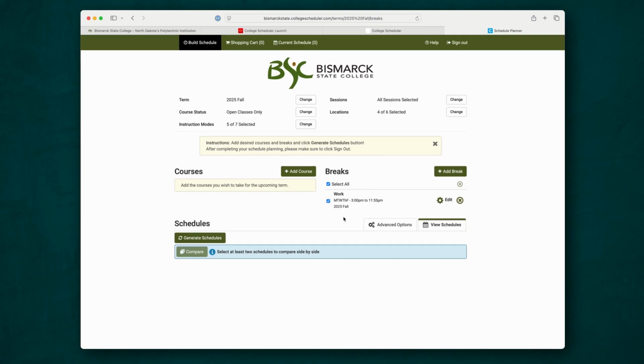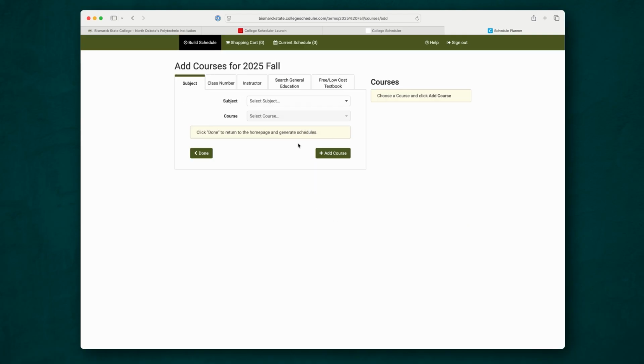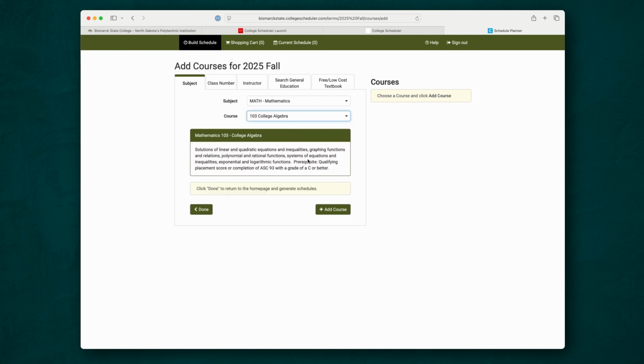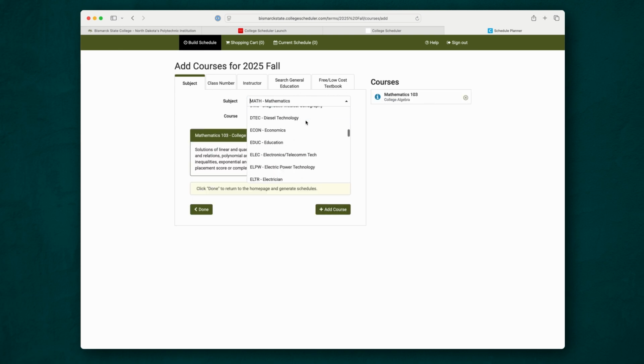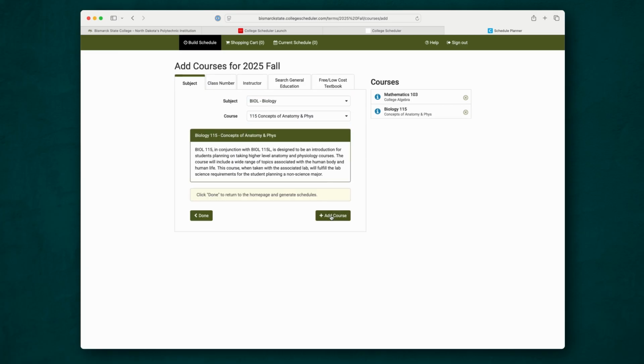Next, to add a class, click Add Courses. On the next screen, use the drop-down menu to search for a class by subject, and then course name and number. Click Add Course. You can add multiple classes to your search.